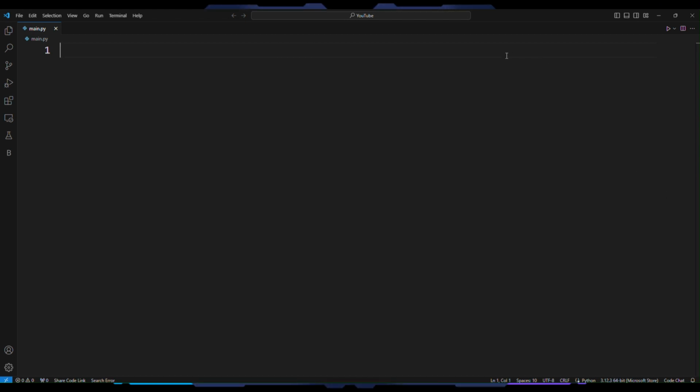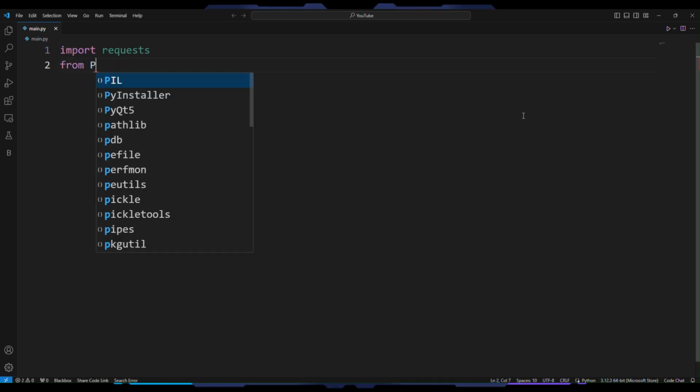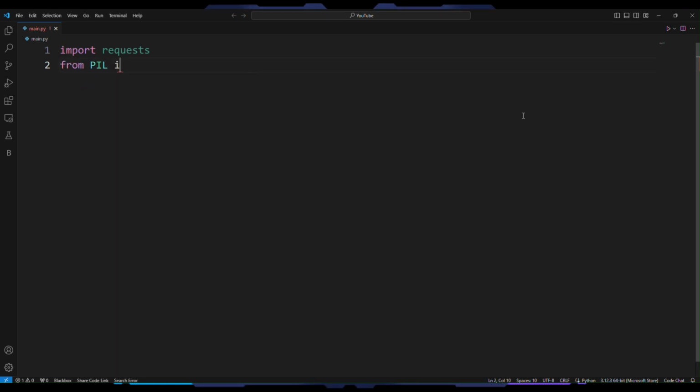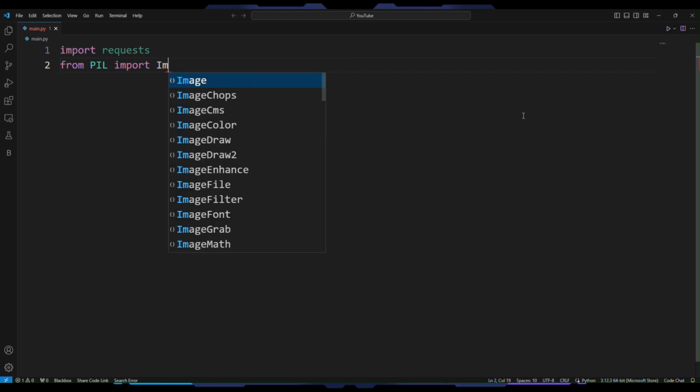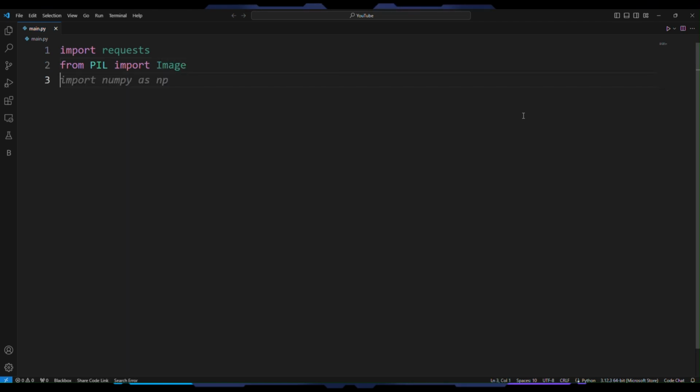So we'll be needing three important libraries which we will import directly: import requests, from PIL import Image, and from io, that's just a standard library, import BytesIO.